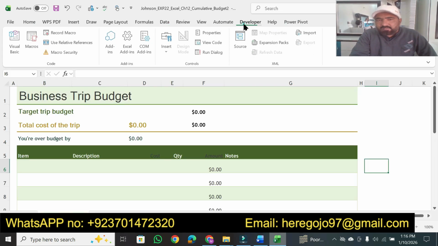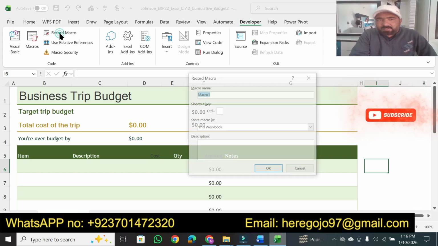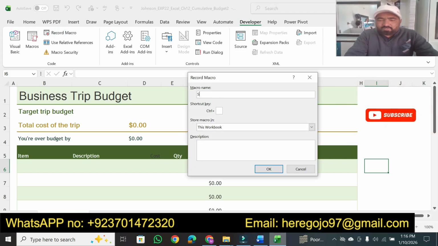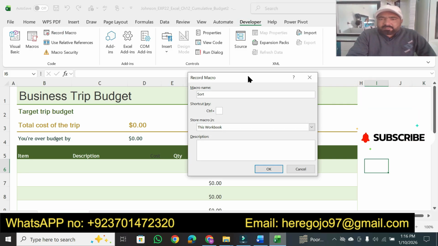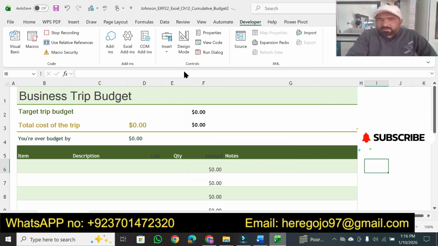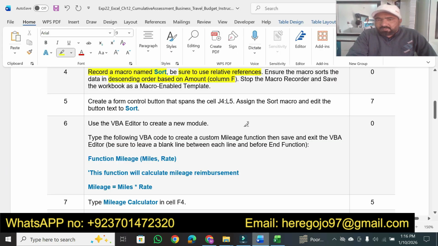So click on Developer. There is a Record Macro option. Now we have to use a sort. Then simply press OK. So our recording is stored. Now we have to ensure the macro sorts the data in descending order based on column F.